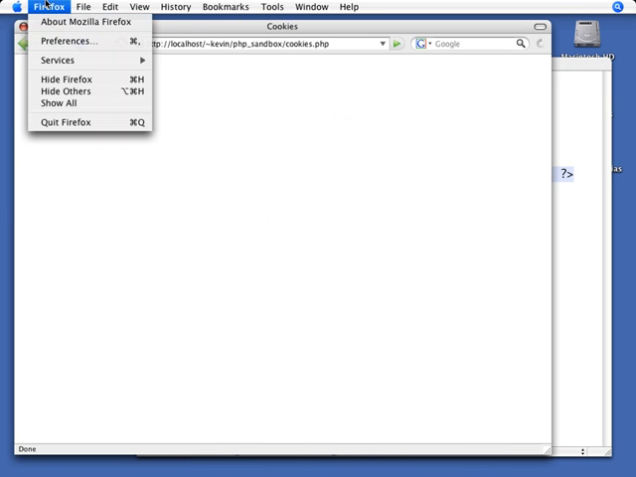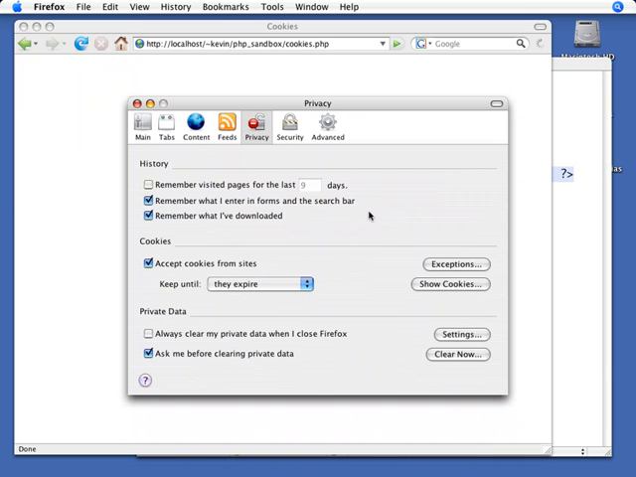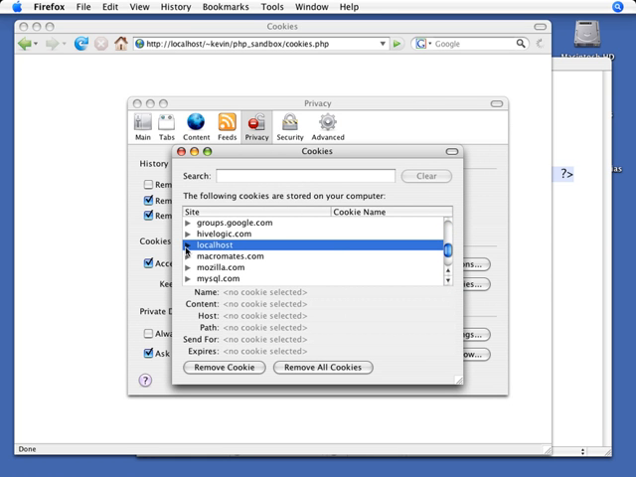In Firefox, I can go to Preferences and look at Privacy. And that's where they're stored in Firefox. They might be somewhere different if you're using a different browser, but you'll be able to find a place where it says Show Cookies. And we have Accept Cookies from Sites, Keep Until They Expire was my default. So that'll work great for us. And then I can say Show Cookies. And we have a list of the cookies that we've downloaded before. Let's go ahead and find localhost, because that's what we're working with.